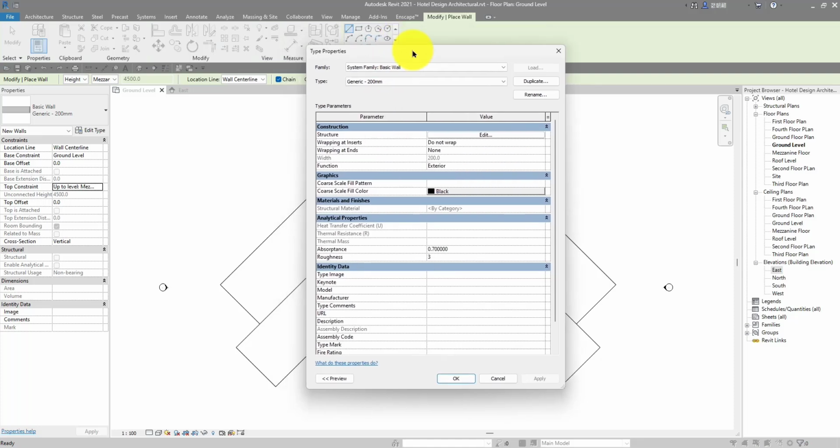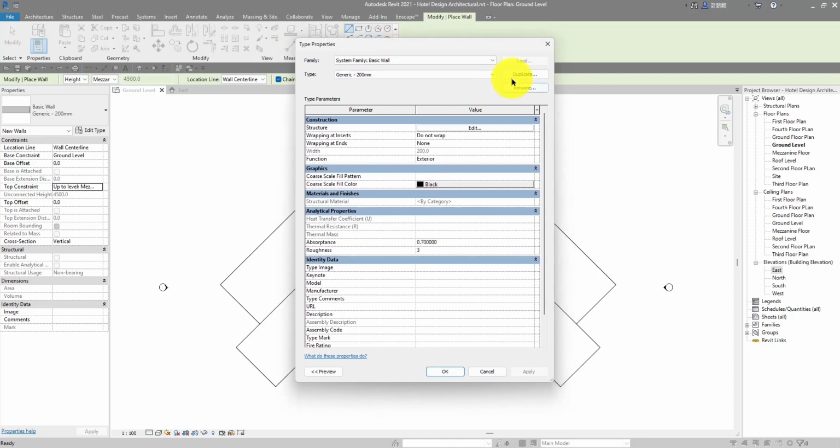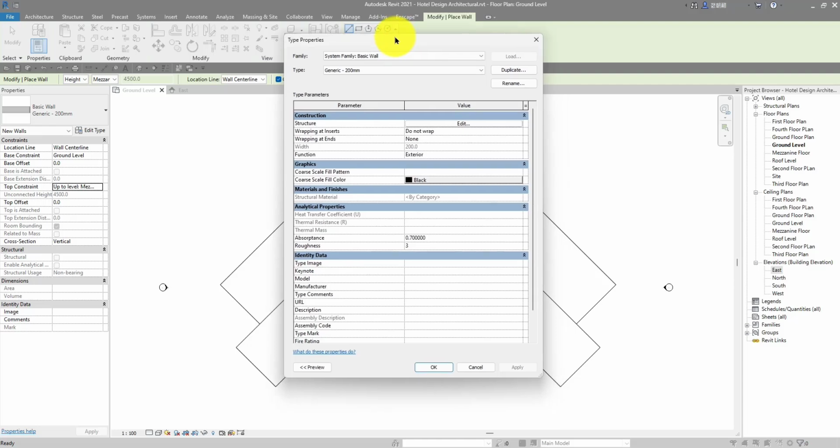When I go into edit type, you have a pop-up menu. Very simple. Now guys, this is very important. Make sure you always duplicate your file. If you don't duplicate, because we are going to be creating several walls inside this series, it's going to be a daunting process. Make sure you always duplicate.